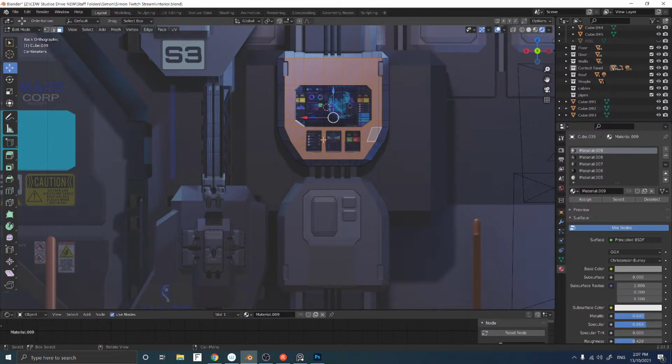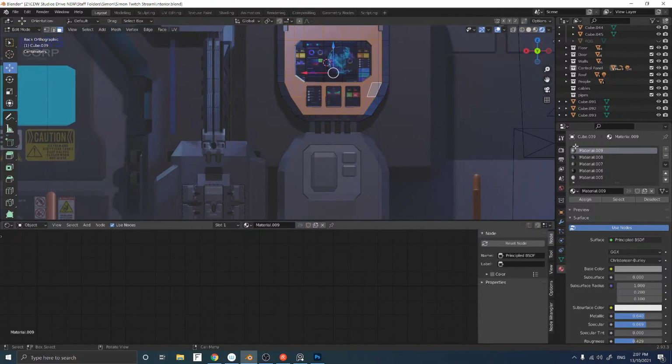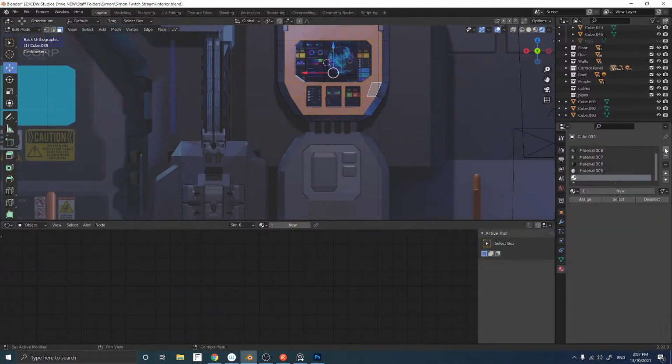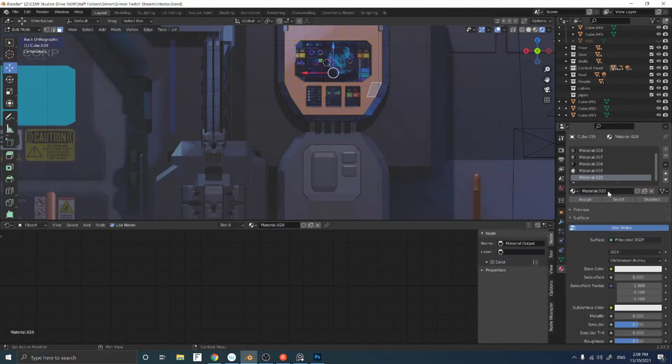So that's pretty good. Then what I'm going to do is make a new material here. Let's go back and have the shader editor here as well. So let's make a new material, and let's call this one control panel, just so I know what I'm doing, because we'll probably use this a few times.